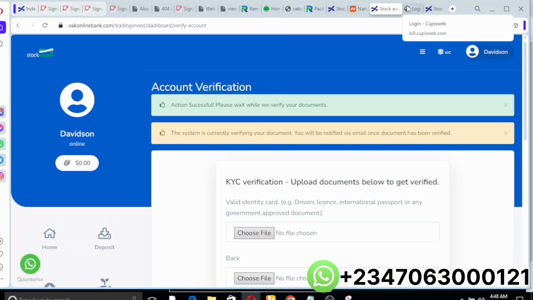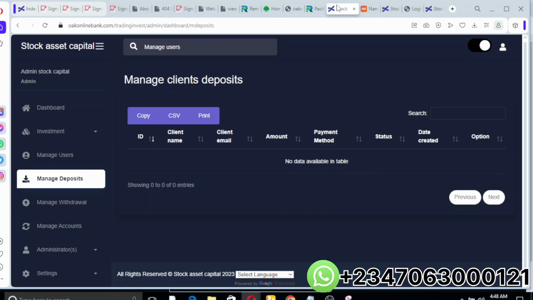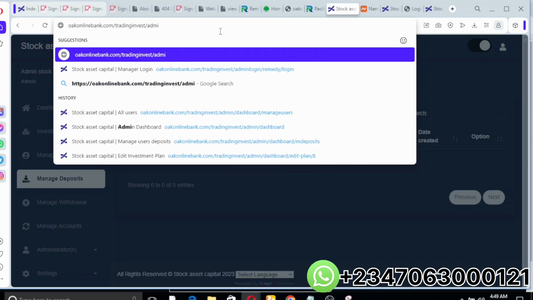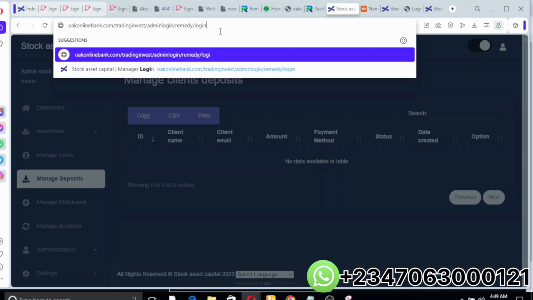So let's quickly log in. Let me take you to the admin dashboard, where the admin, that's the administrator of the site, will be able to approve the KYC and enable the user to perform any kind of transaction on the site, right? To log into the admin dashboard, it's always your domain name / admin login / remedy / login. This is the link to log into the admin end.